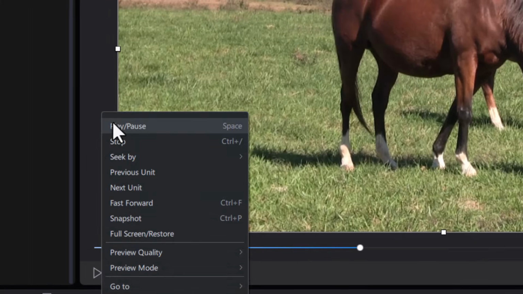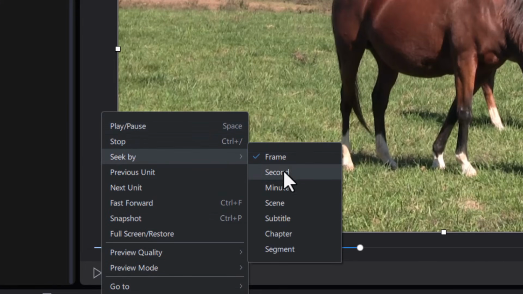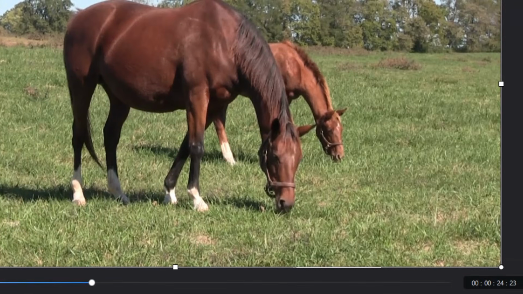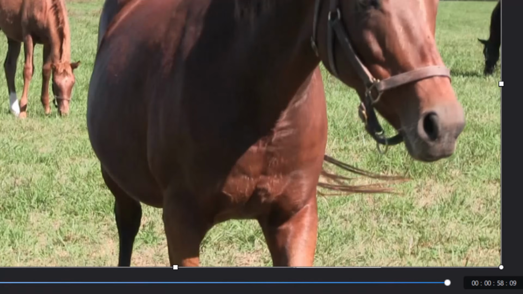I'm going to right-click, do the seek by, and I can also do minute. I'll click on minute, and now my icon changed again. If I press the period key, I'm at 24:23. Now I'm at 58:09 in the next clip. And notice it sticks there. Why? Because I'm in clip mode, not movie mode.